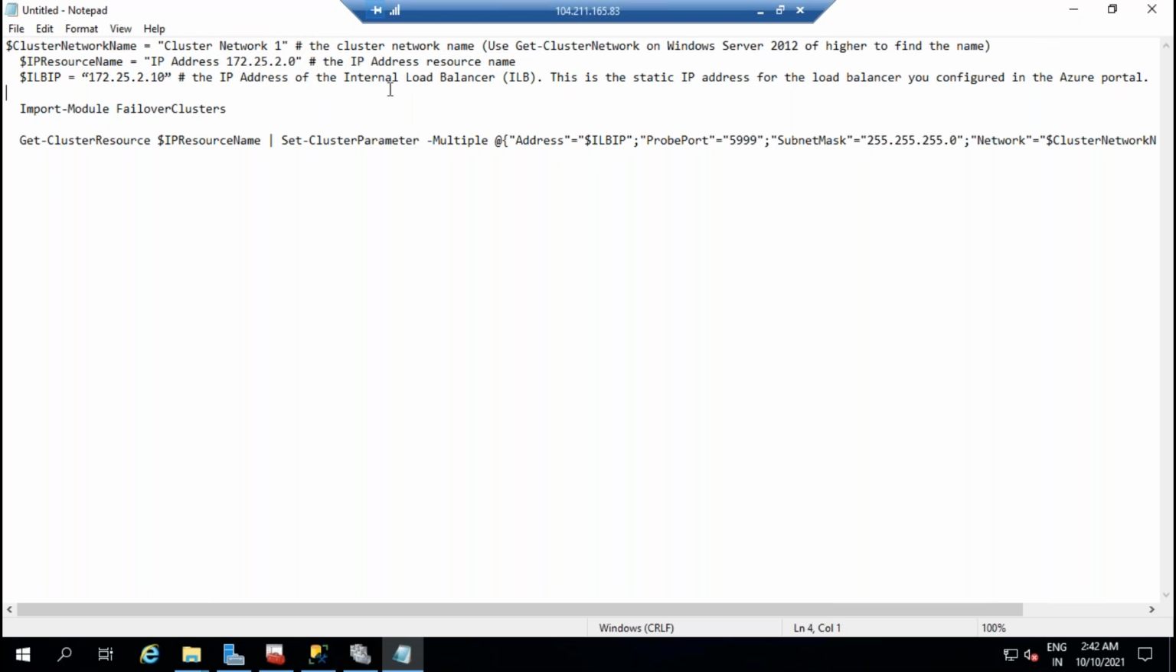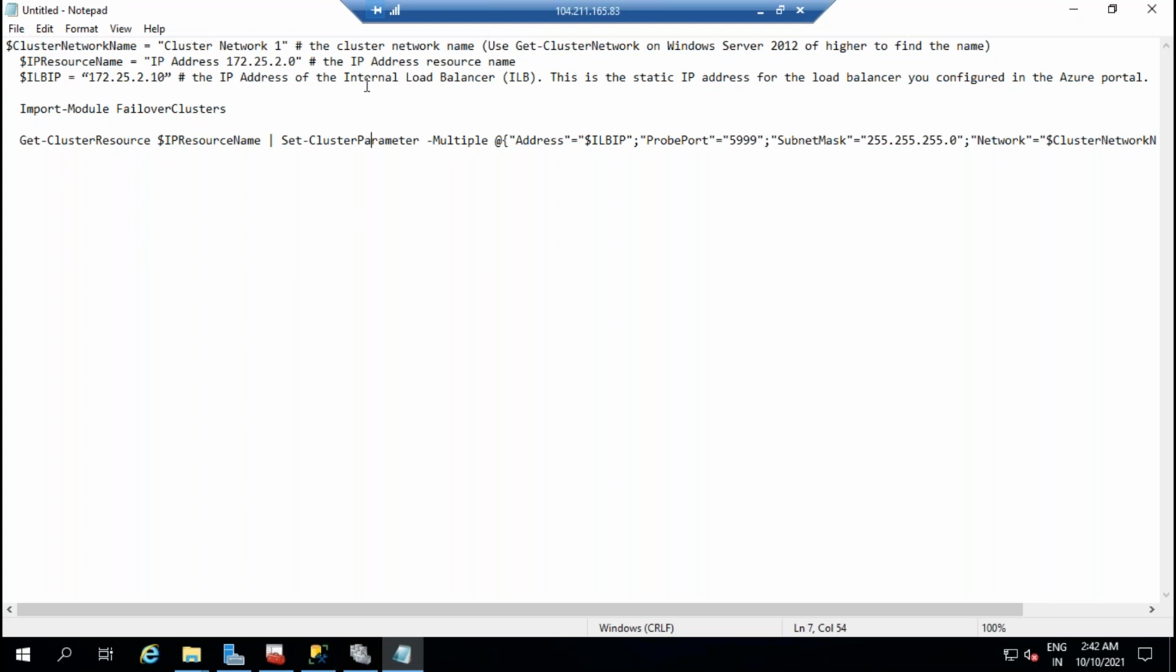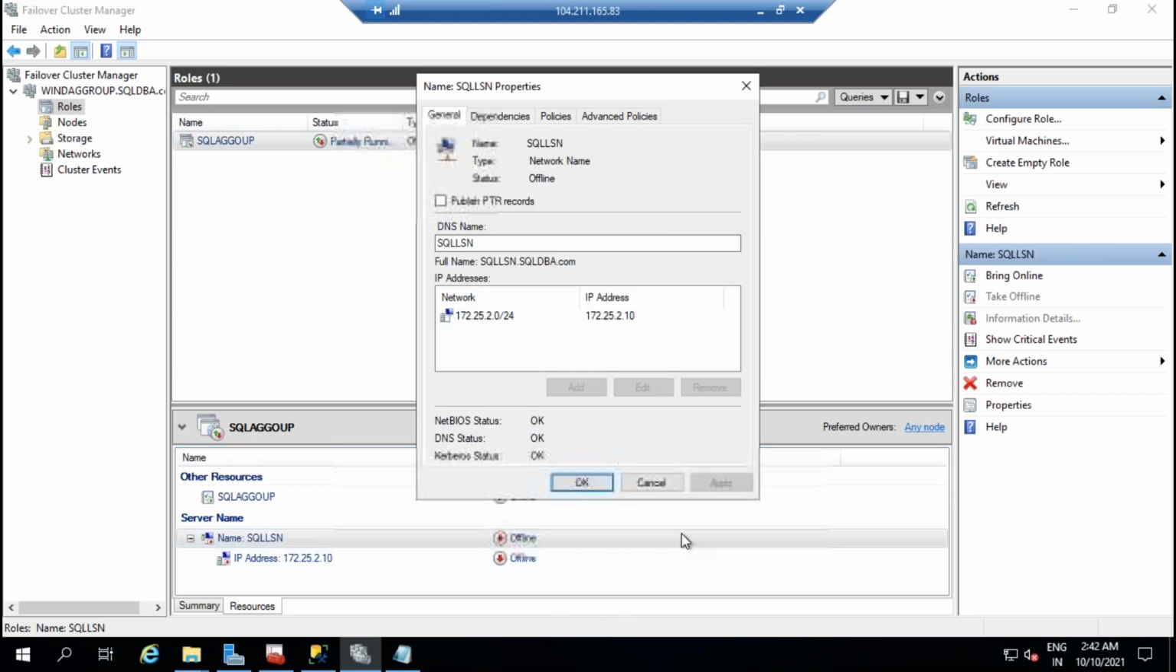These parameters are very, very important. Here it is clearly mentioned the IP address of the internal load balancer. This is the static address for the load balancer you configured in the portal. We made it static anyway. 172.25.2.10. And cluster resource name, we got it from the cluster. Go to properties, right?